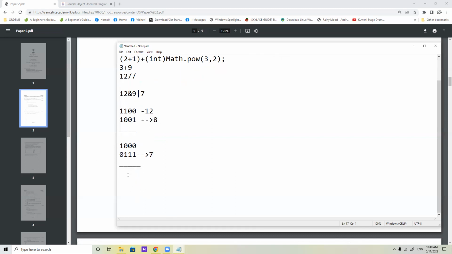So what is the answer? Since it is an OR gate, if any input is true the answer is true, otherwise the answer is false. That means if any of the inputs is true, the answer is true, otherwise false.